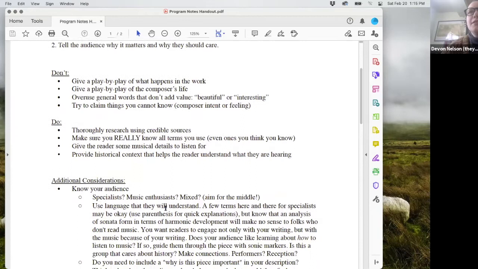So a lot of these do's and don'ts can just be a matter of what side of the line you fall on, not giving too much information and overload, because you also don't want your audience to be sitting there reading through the entire concert. You want them to actually listen to you. At least that's what I assume.